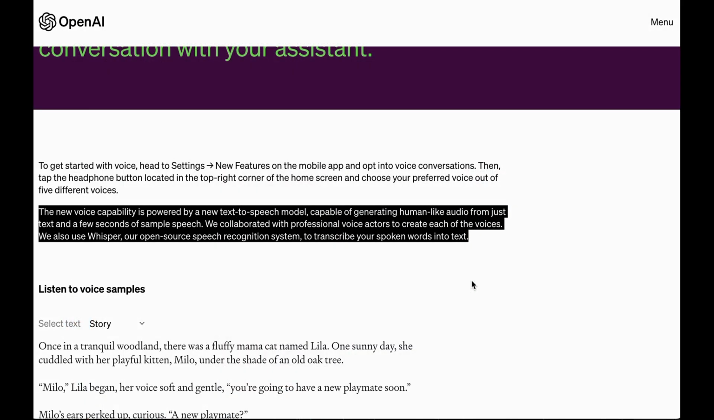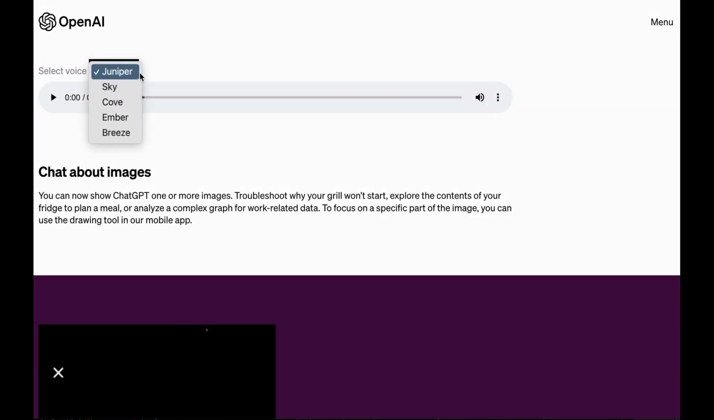Now, one small technical detail that was interesting. When it comes to speech recognition, they use Whisper, which has, of course, been lauded for being much farther ahead than many other text recognition services. And that's what's used to transcribe when someone speaks into ChatGPT. But they write, "The new voice capability is powered by a new text-to-speech model, capable of generating human-like audio from just text and a few seconds of sample speech. We collaborated with professional voice actors to create each of the voices." They have five different voices, Juniper, Sky, Cove, Ember, and Breeze, that they give a demo of.